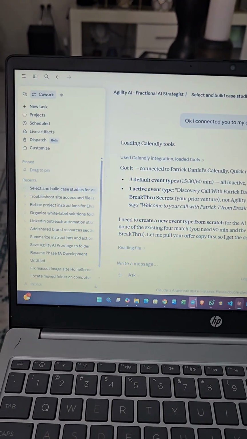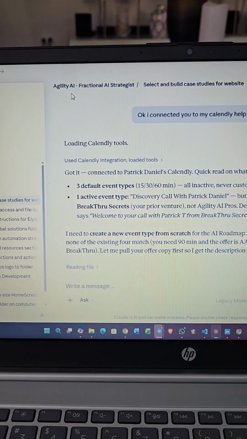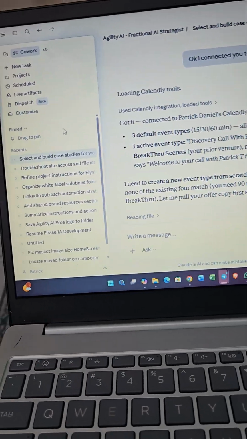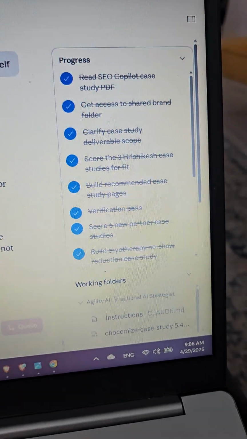What I did was, this is Claude, so I'm in a project. See, this is a project up here. You got to be in a project. I'm building a website. Over here is everything I've done so far. Look at all the tasks that it's completed. This is like an AI employee. I used to hire people to do this for me. Now you have AI employees to set this up, but you got to connect it.